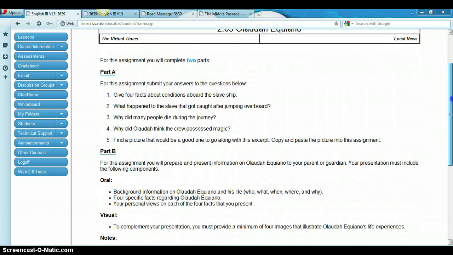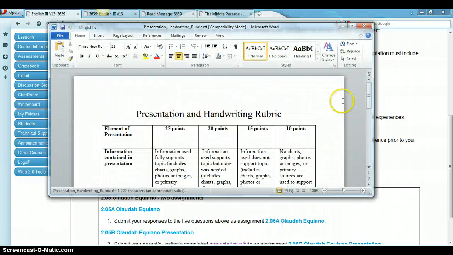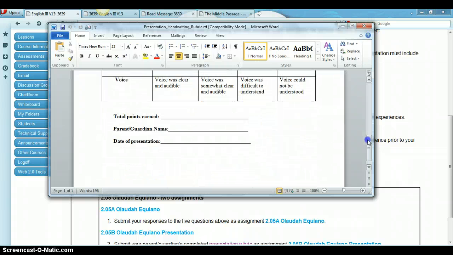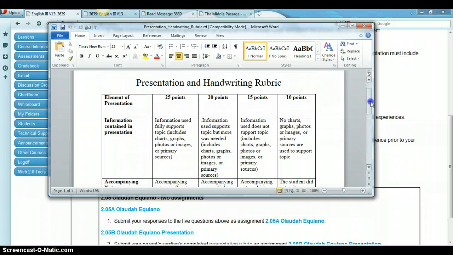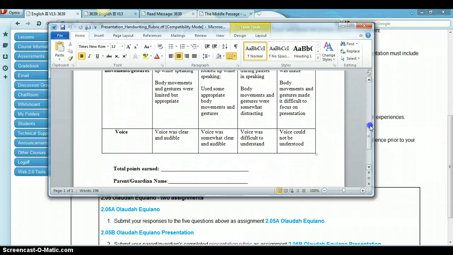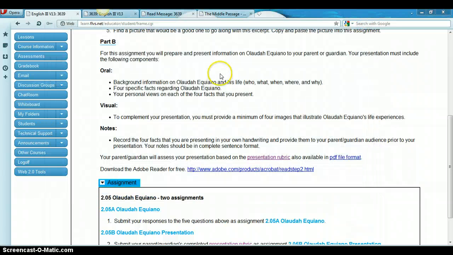Okay, so part A are the 5 questions. Part B is when you're going to give a presentation to your parent. So make sure that you read the directions, what it tells you to do, create that presentation, give it to your parent, and then you are going to have them grade based on this rubric that pops up. So you need to print this rubric, have your parent sign it, take a picture with their signature, and send me the rubric. Remember that it's up to 25 points in each category, so make sure they give you a grade from 0 to 100. Again, have them sign it, take a picture, and turn that in as your assignment.